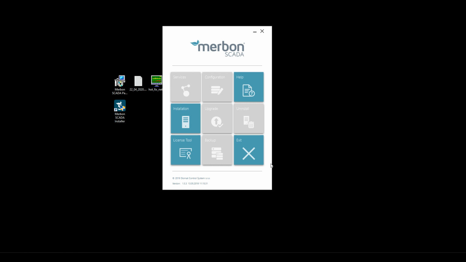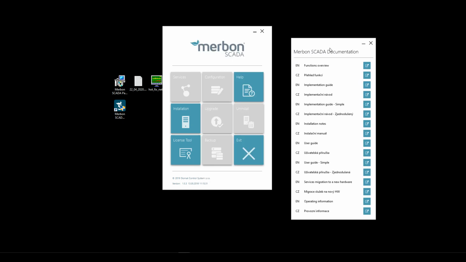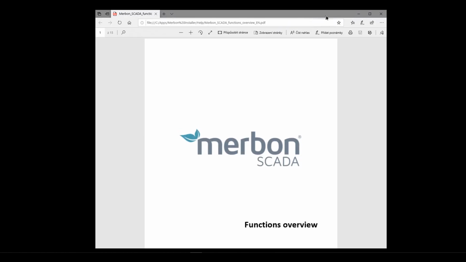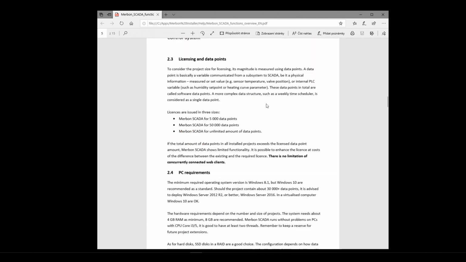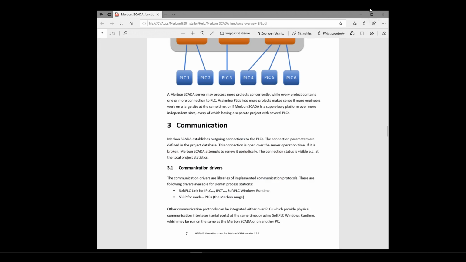So first of all, I will introduce you to this very important page. In case you don't have manuals, or you don't have an internet connection, you can see all the manuals here. You can see they are in English or in Czech. So all the manuals are stored in our installer. So in case you don't have access to the net, don't have an internet connection from the site, you can just open it here.